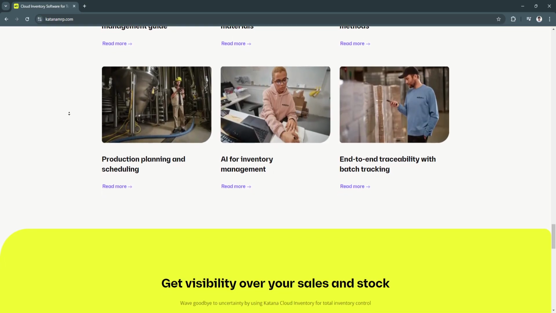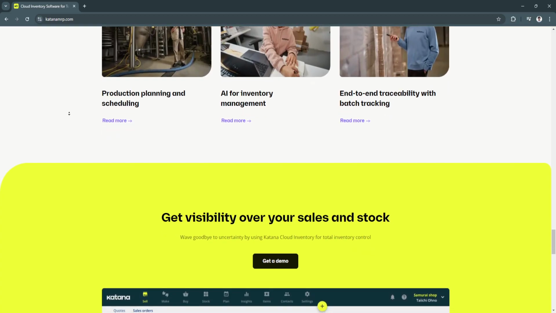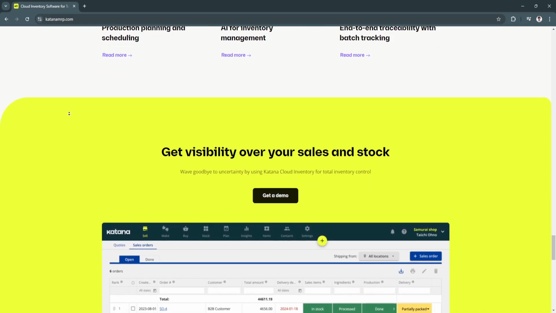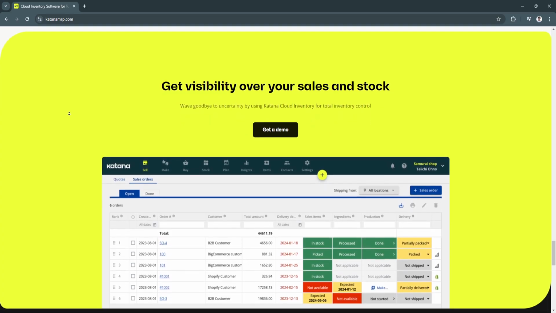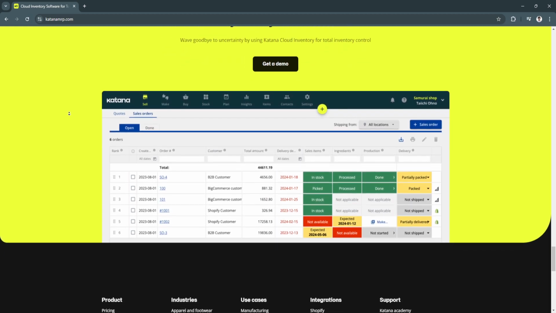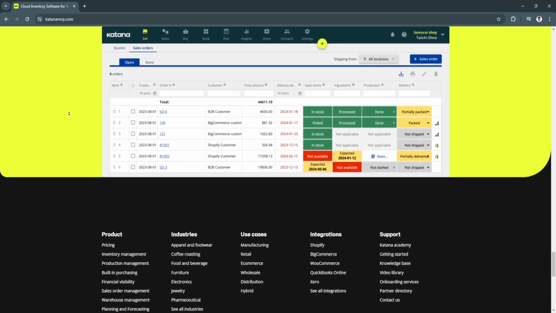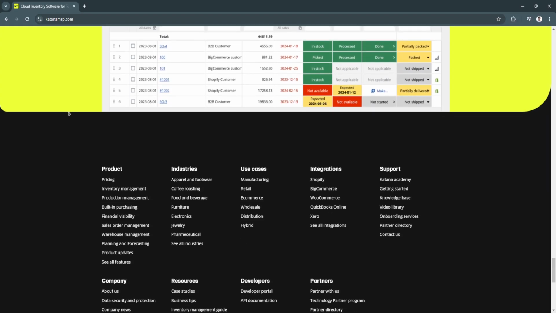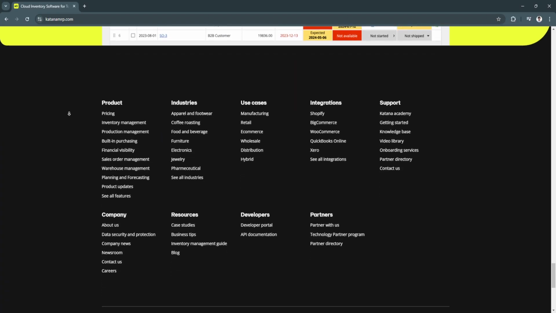Now let's move on to the key features of Katana MRP. First key feature is inventory and bill of materials management. It allows you to easily manage your inventory levels and set up bills of materials for each product you manufacture. A BOM lists all the raw materials, components, and quantities needed to produce a specific product. Katana automatically adjusts your inventory as items are produced or sold, ensuring that you always know what materials you have in stock.